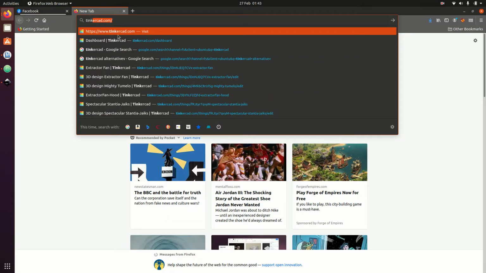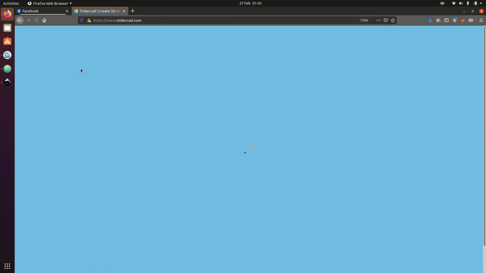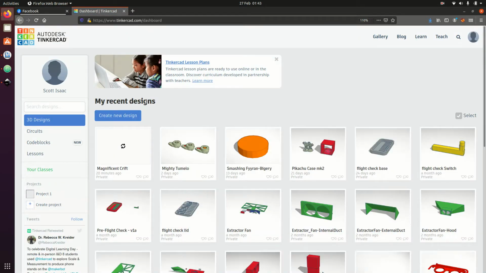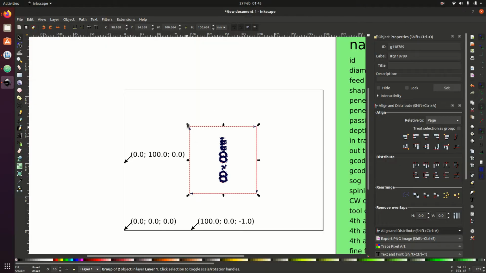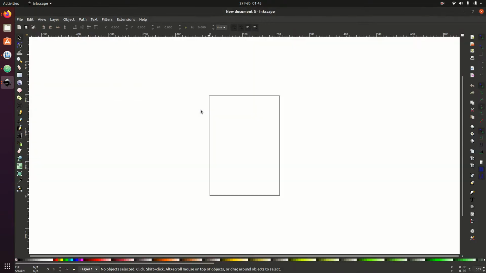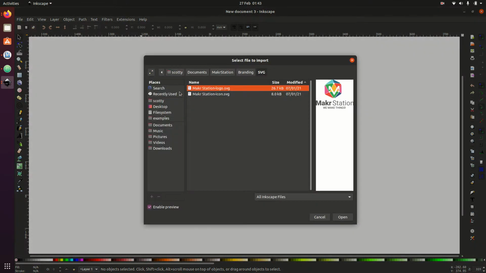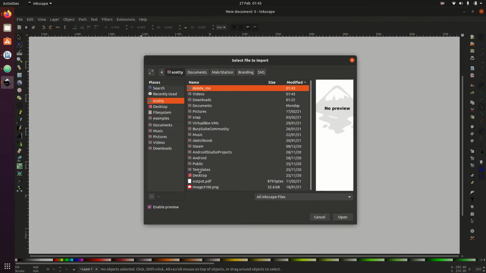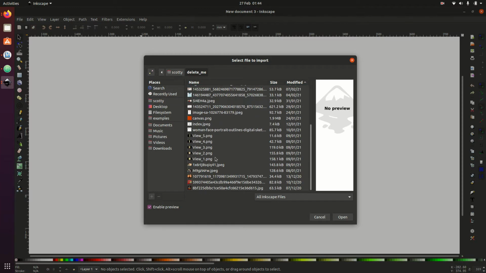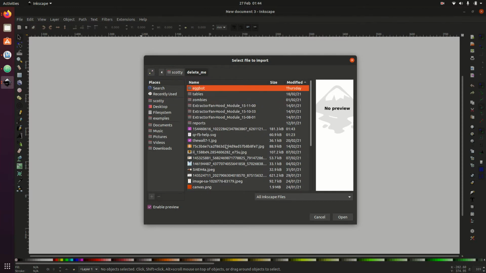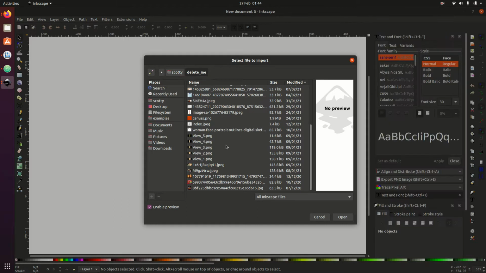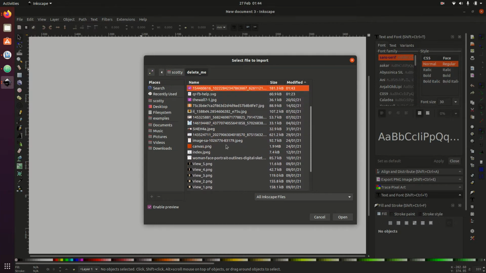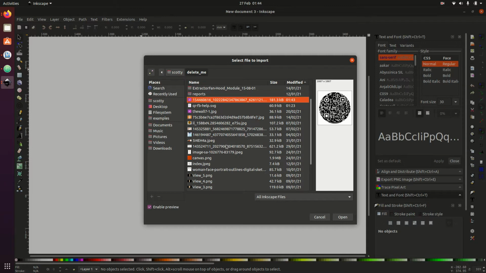Before I can drop it into Tinkercad, I need to convert it into an SVG, a vector graphic. Instead of a collection of pixels, we're going to save it as a collection of lines. So here's Inkscape. Just going to import that file. There we go.